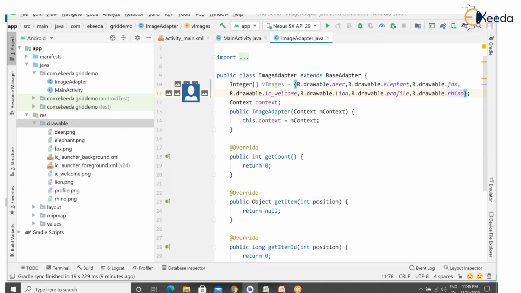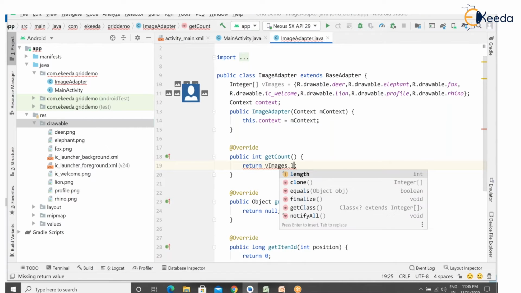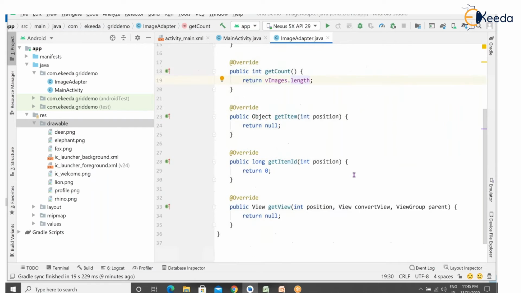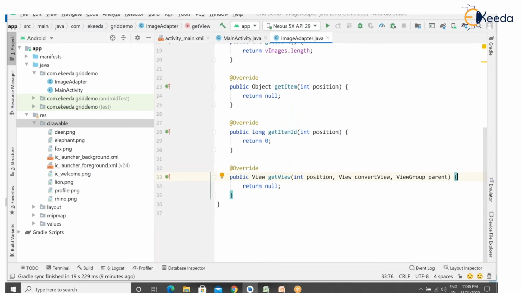So this is what I'm going to show. Now the count. What is the count? Your array's count. What is my array name? V images. So that is v images dot length, which is going to return the length of the array or count. Next, in this get view method, what are you going to get? The image views. So now here, I'm going to return an image view, which is going to be created dynamically. Well, it's not a dynamic way, but the image view is created at runtime.